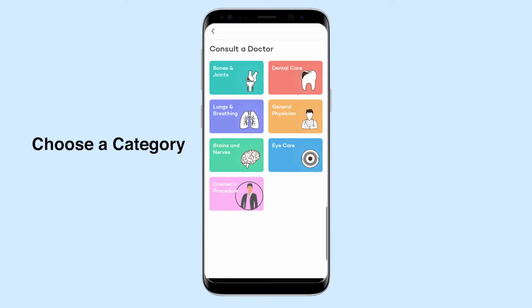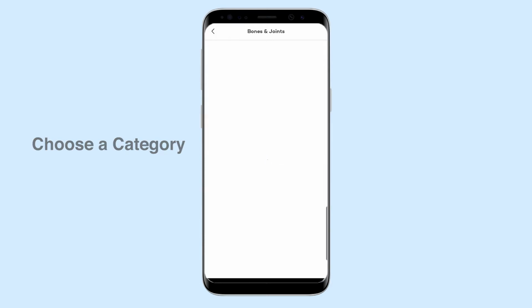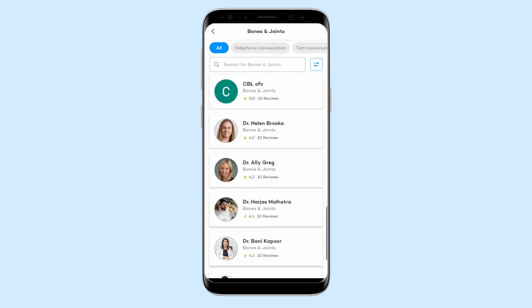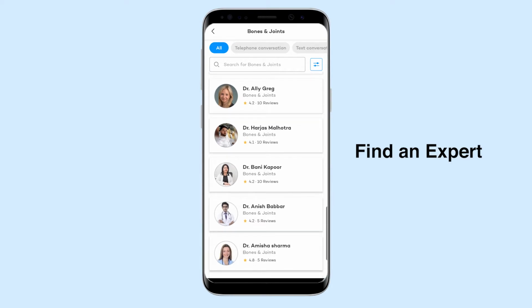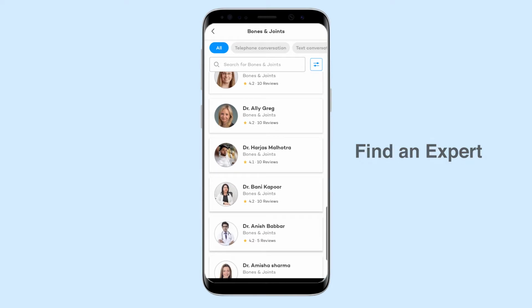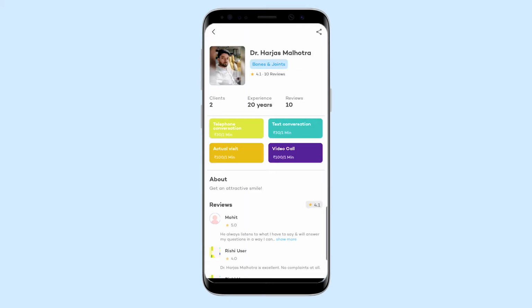Now he'll click on bones and joints. Now a list of all the orthopedic experts near the user will appear. The user can click on any doctor's profile and check all the details such as bio, experience, services offered, and ratings given by other users. From there itself, he can book any type of consultation, like telephonic, video, text, or he would prefer an in-clinic visit.